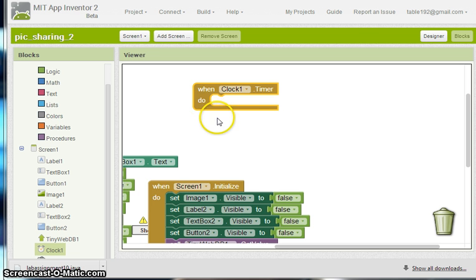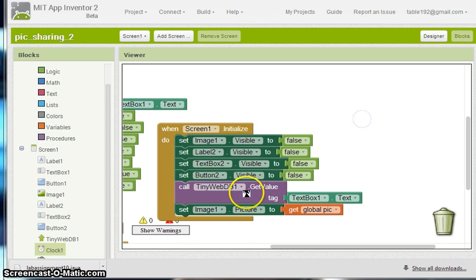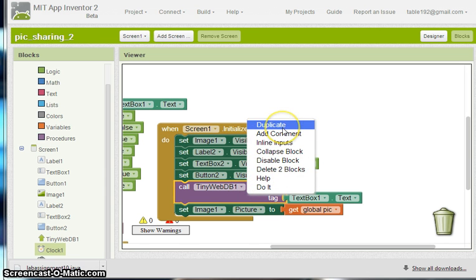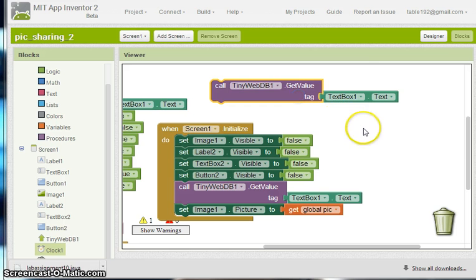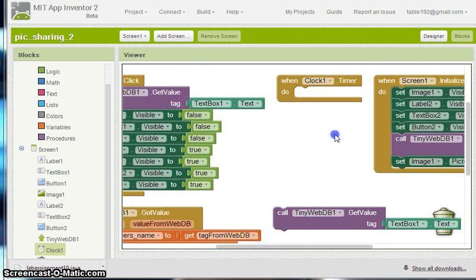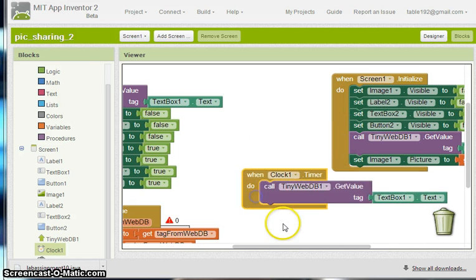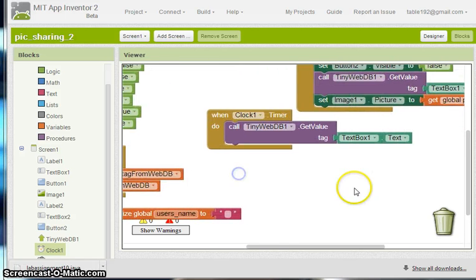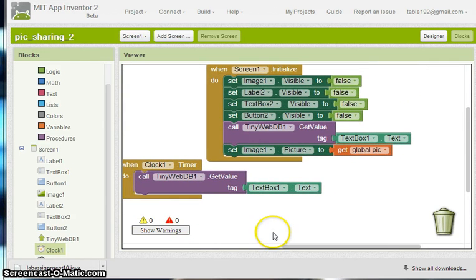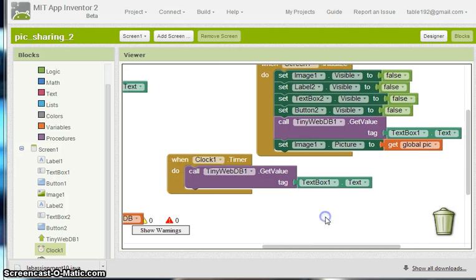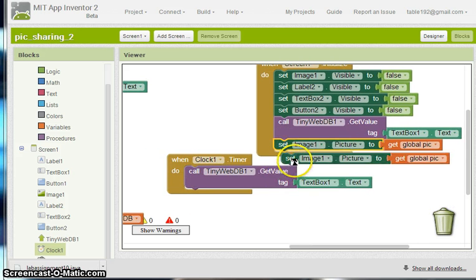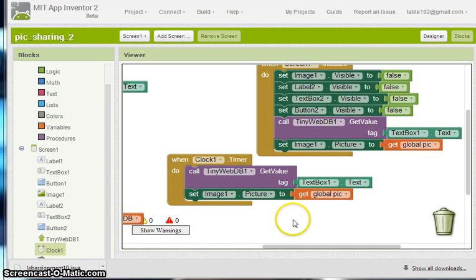So we're once again going to grab our get value and the text box once again. I don't know why I went right there, but put it right in there. Alright, and then we're also going to want to set that image again to below. And we'll just keep on repeating the same process. We just want to keep on refreshing it as many times as we can to make sure that we're not missing an image here. That's ultimately what we're going for.